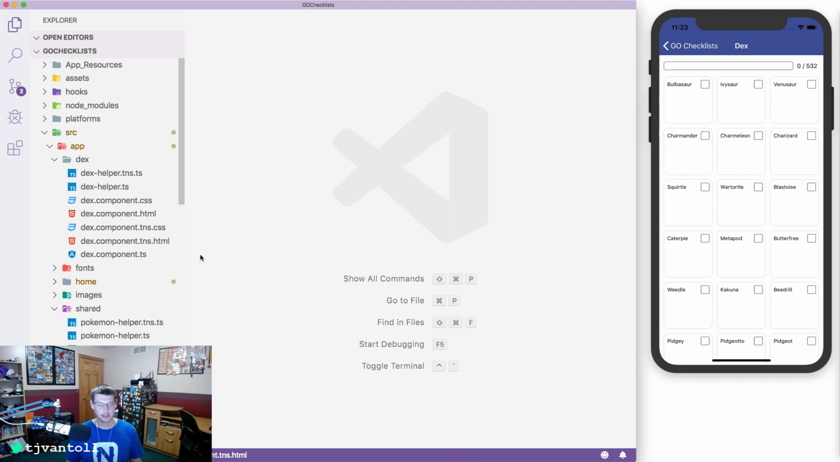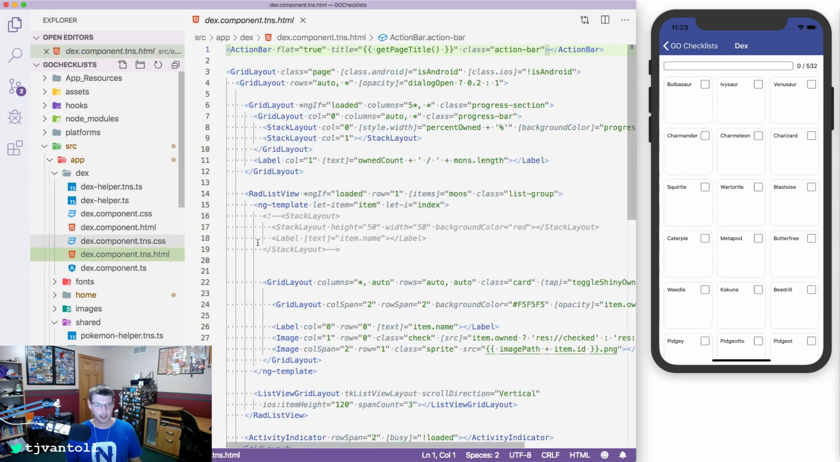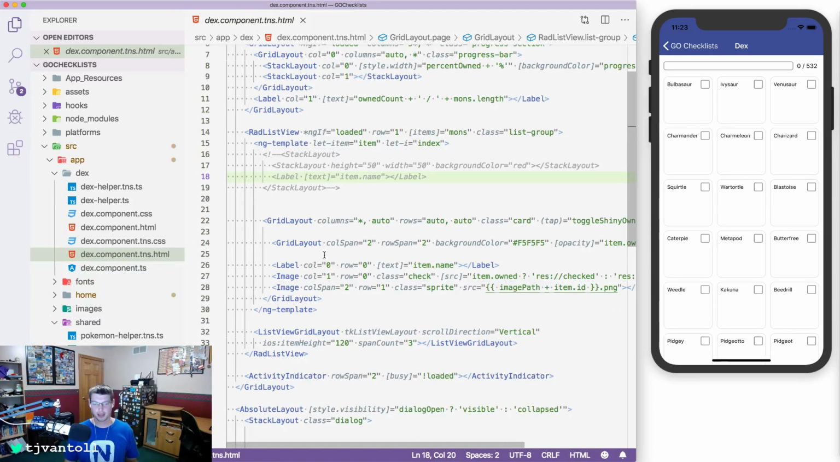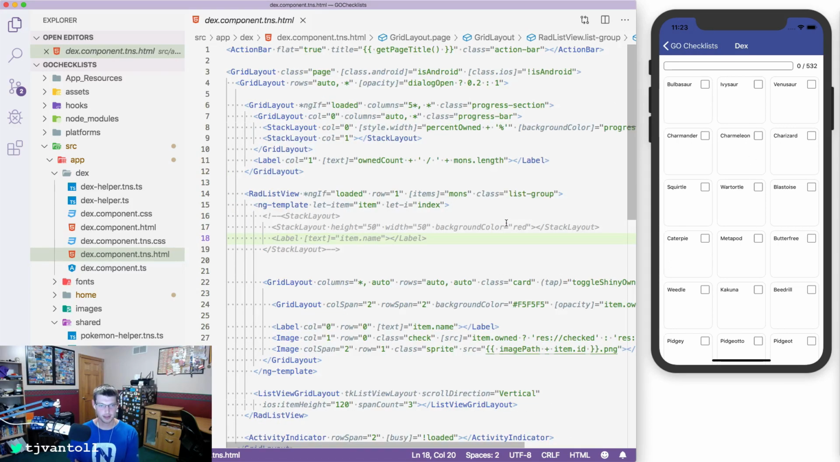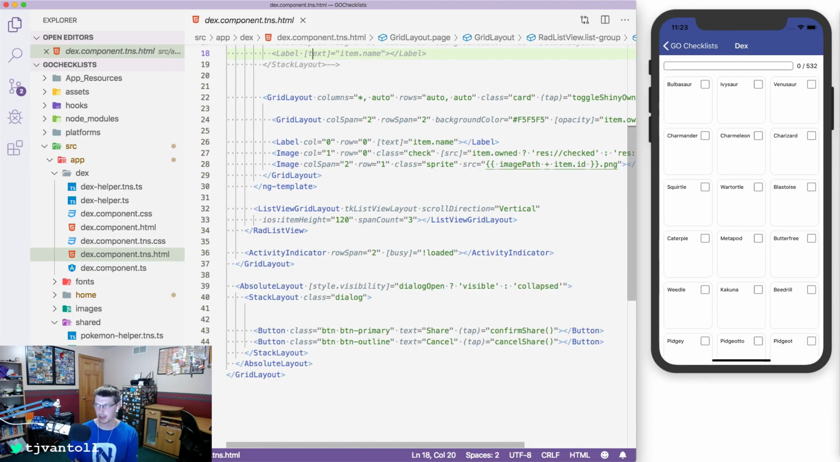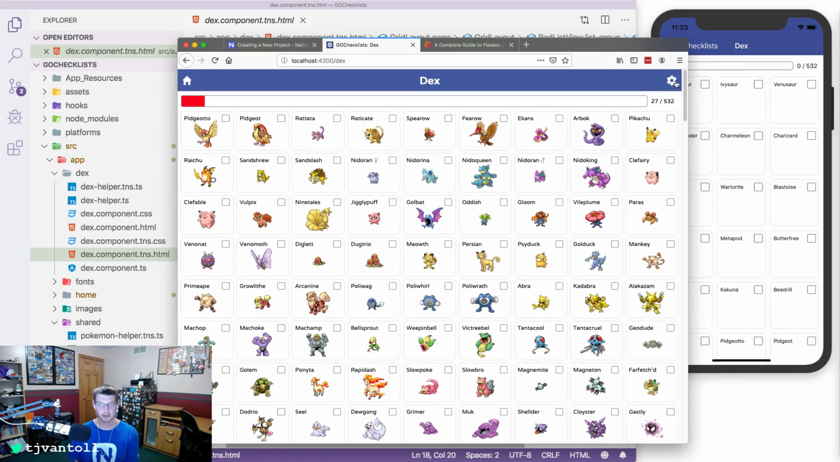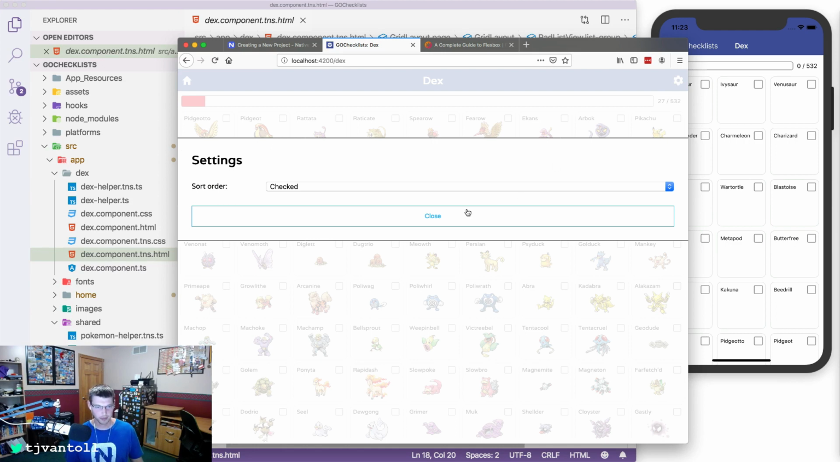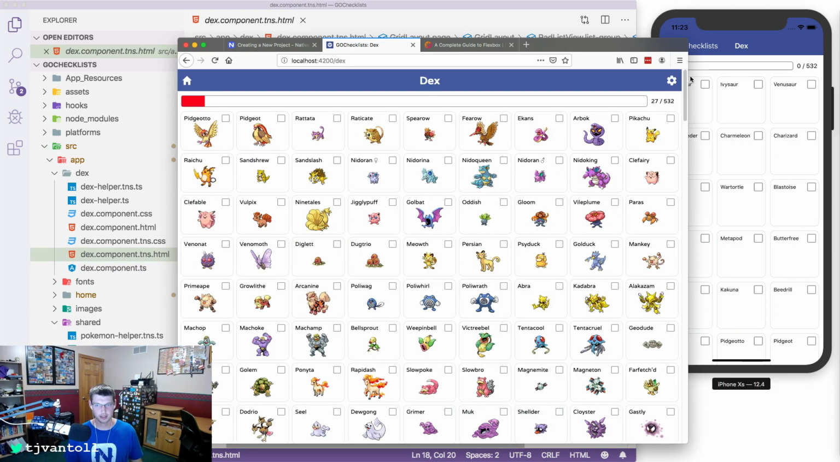And then this next component I just have called Dex, short for Pokedex. And I again have different markup. This time things are a little bit more complex because there's a lot of stuff potentially going on here. I've got a list of things, but I've also got, for example, on the web, a way of changing sort order. So you might want to look at this list.